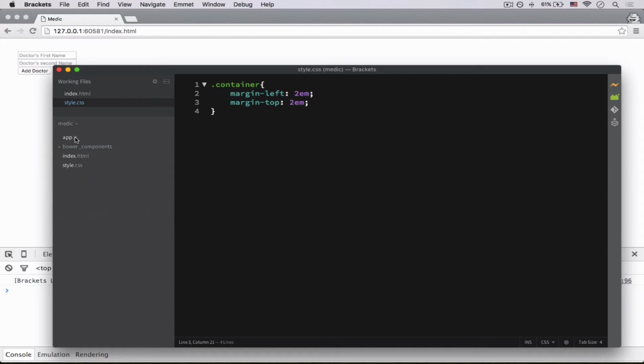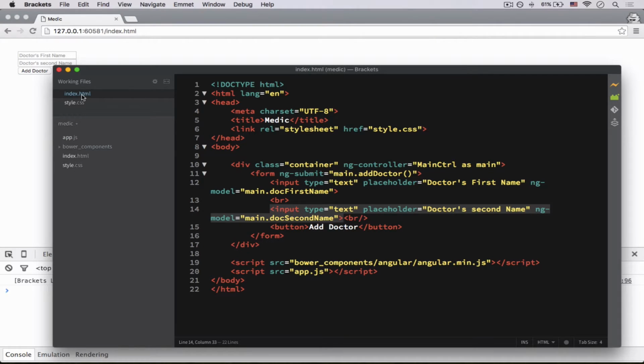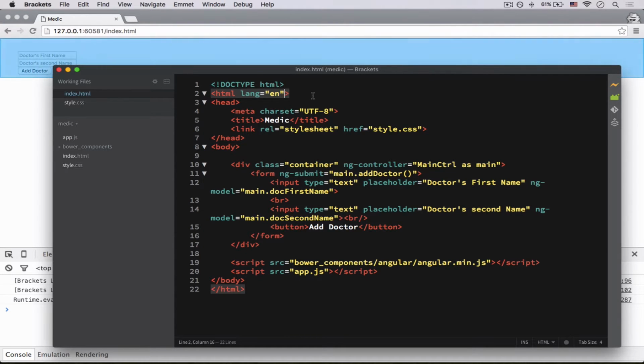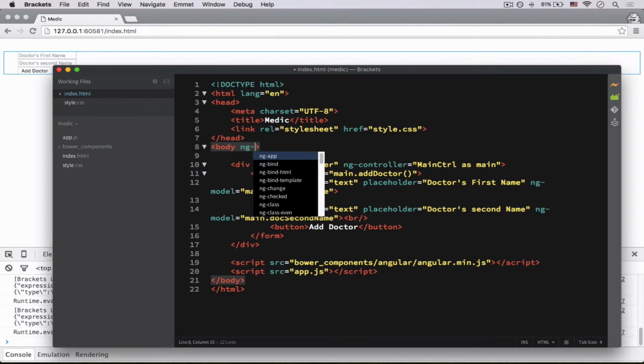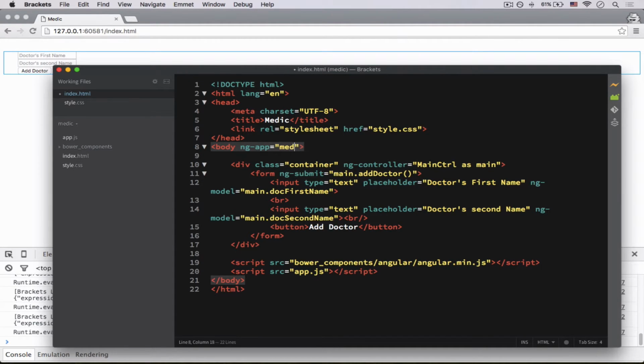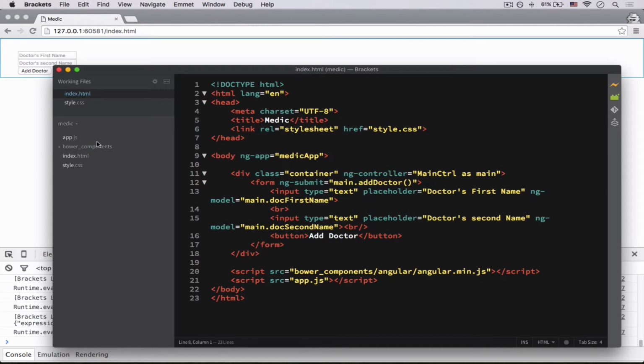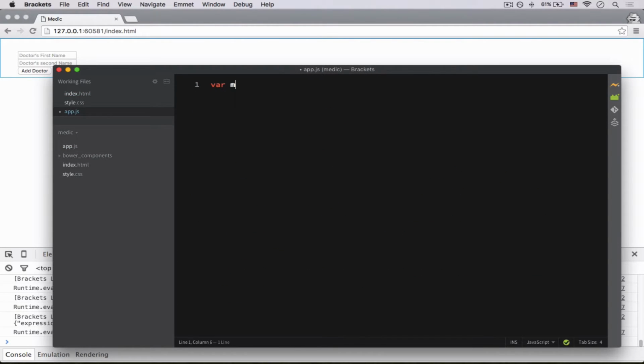So let's go into our index.html, and the first thing we shall do is, at the top of this file, preferably around here or even here in the body, we can create an ng-app module, and then let's call this the medicApp. And this bootstraps your Angular application all the way. So let's create a variable, call it medicApp, and we'll use Angular's module to get it, medicApp, and it takes an empty array.